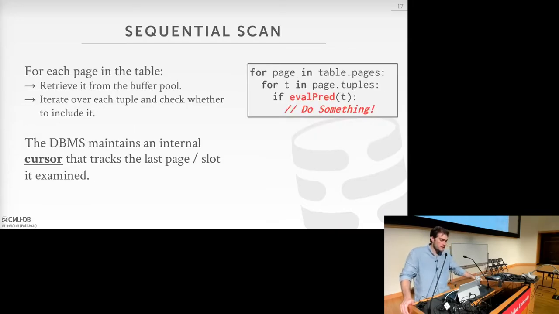So the sequential scan is pretty straightforward. Basically, for each page in the table, we're going to go through the buffer pool to get it back, and then we're going to iterate over each tuple and check whether we should include it. So you can push down the selection piece into this table scan. In the previous examples, every time we wanted to call, for example, the selection in that query, we then had to call the next function of the table scan, which is always just going to return a tuple. And in the vectorized or the materialized version, it doesn't make sense to repeat the work of fetching the tuple. So we might as well just push down this selection predicate into the table scan.